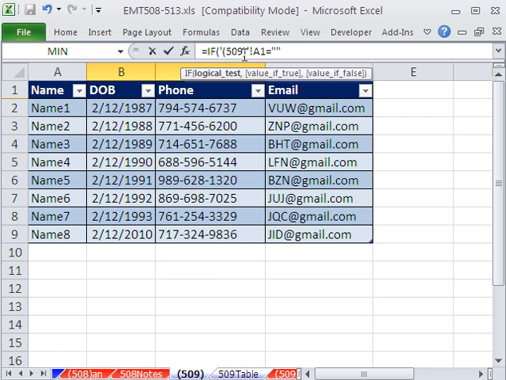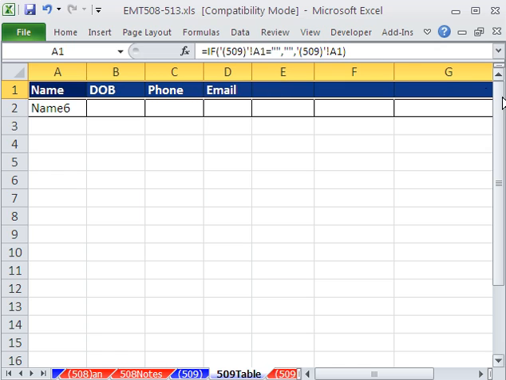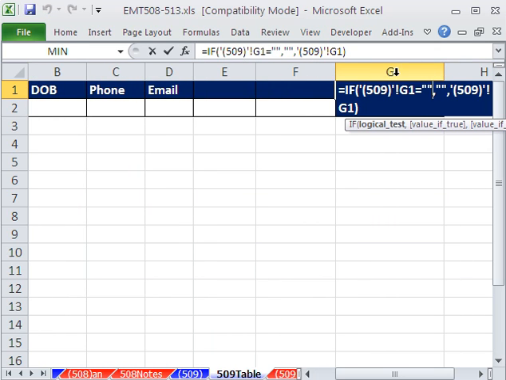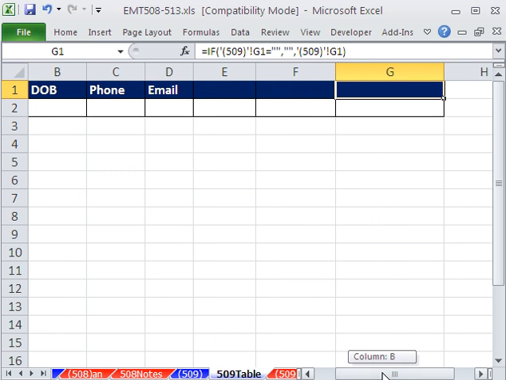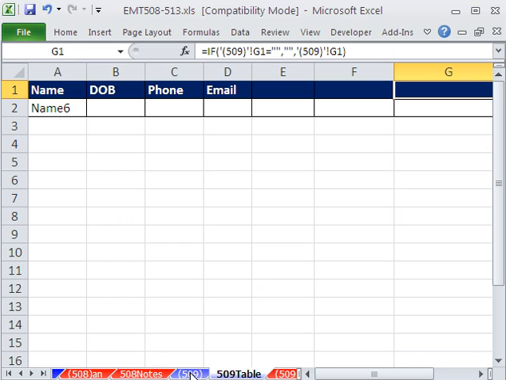So the logical test is that cell equal to blank, comma, the value if true is double quotes, because we want to show blank if there is no field name over here, like right example right here, comma. Otherwise, if it's not blank, then we just want the cell. Close parentheses, Control Enter. All right, so you can see there's a formula there, and it's showing a blank because there's no field name in the respective location over here.